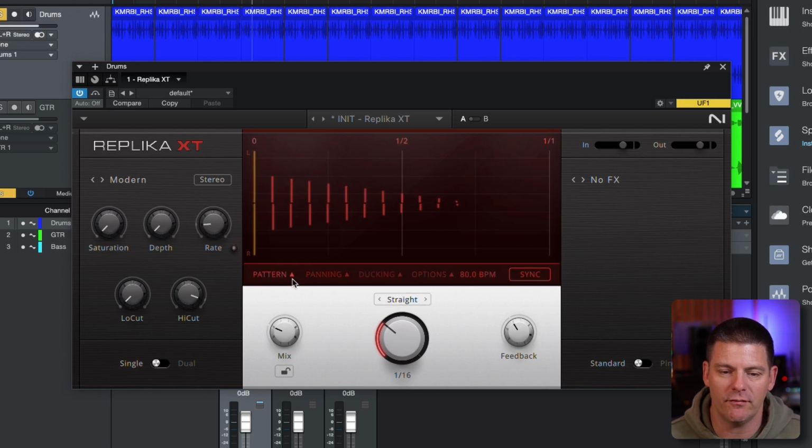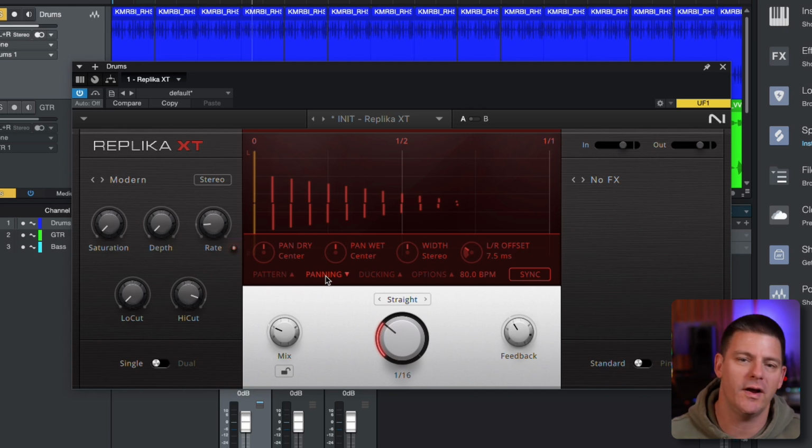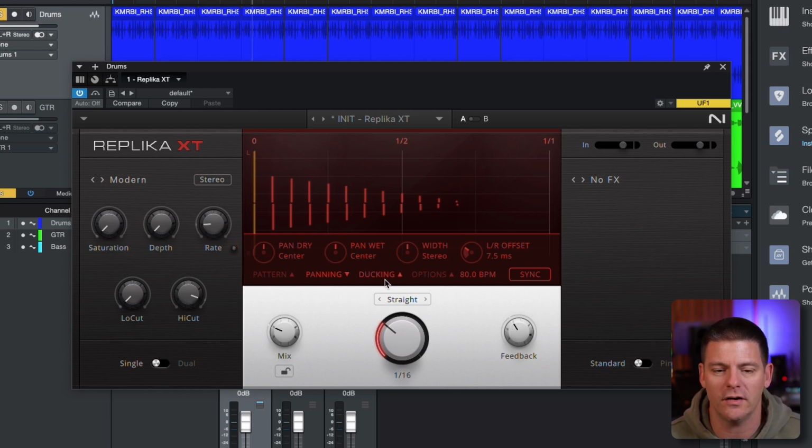Below that, you have some other options too. So if you want to change up the pattern, we'll listen to this in a second, you can do that here. You can pan the delay in different ways. You want the dry signal on the left and the wet on the right, you could do that if you wanted to.